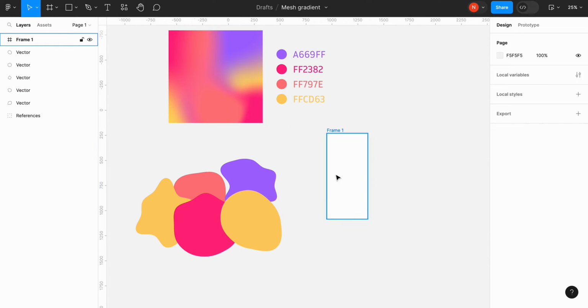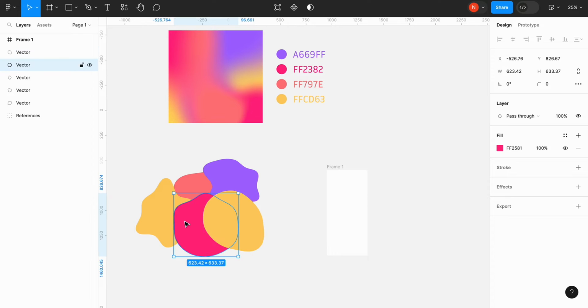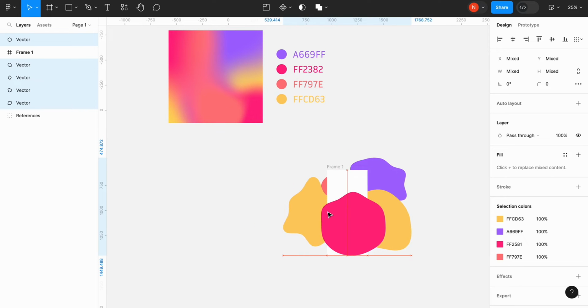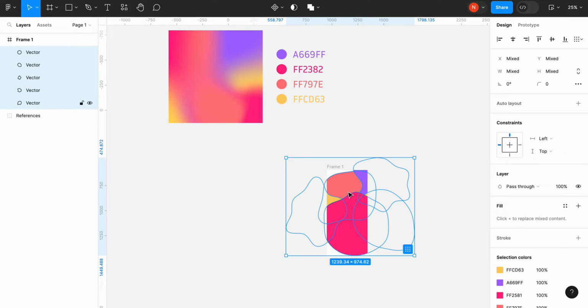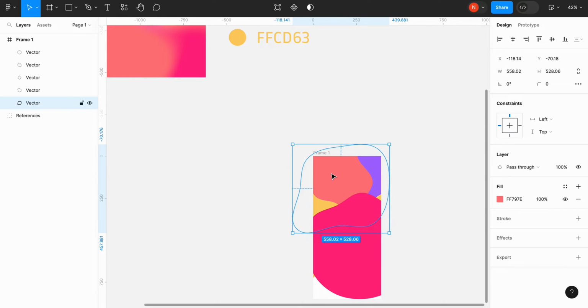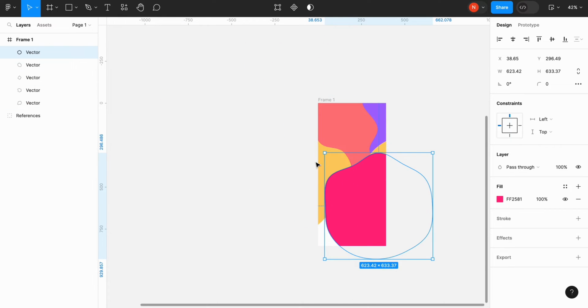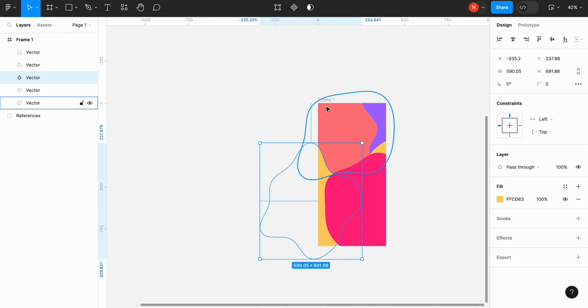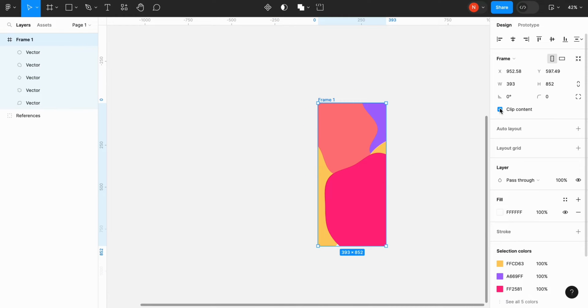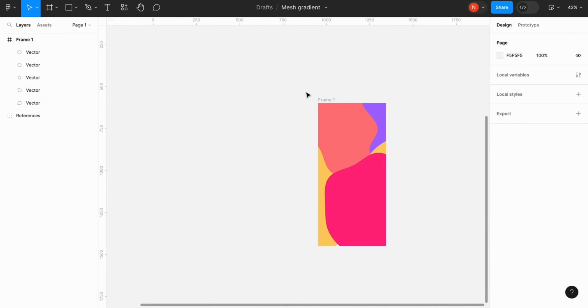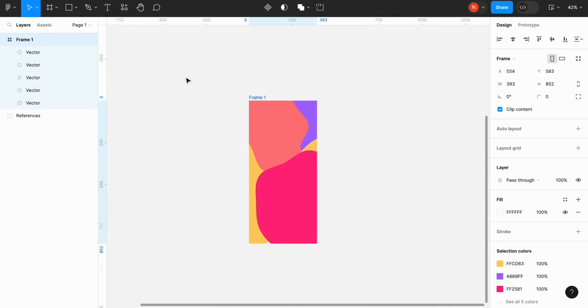What we need to do next is to select our blobs and put them inside the newly created frame. So you can see in the left panel that all our vectors are now inside the frame. Let's quickly align them to fill all the space of the frame so we don't have any white space in between. Be sure to set clip content for your frame. Otherwise, your vectors will extend the frame.